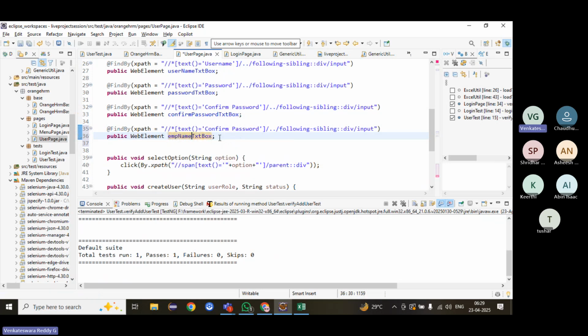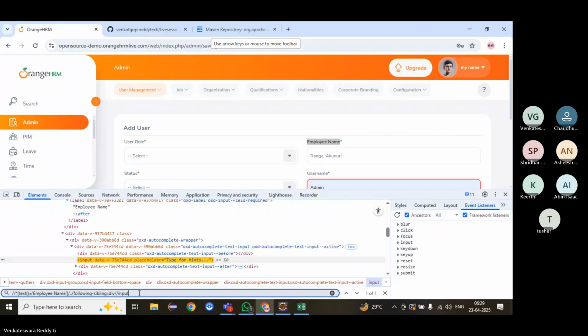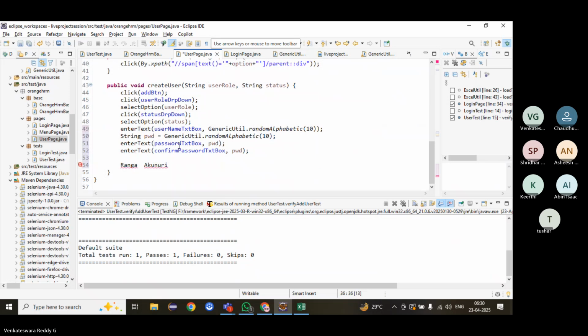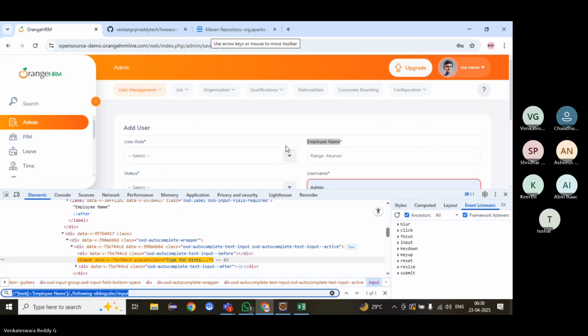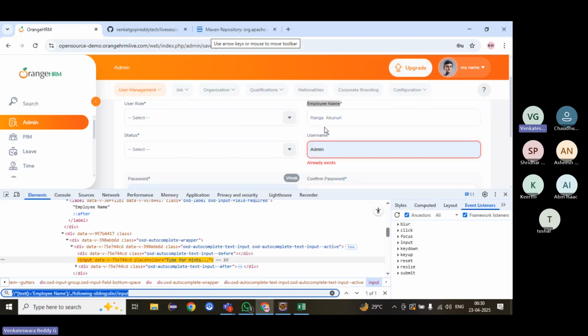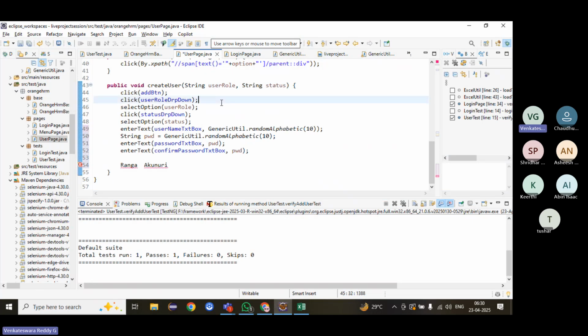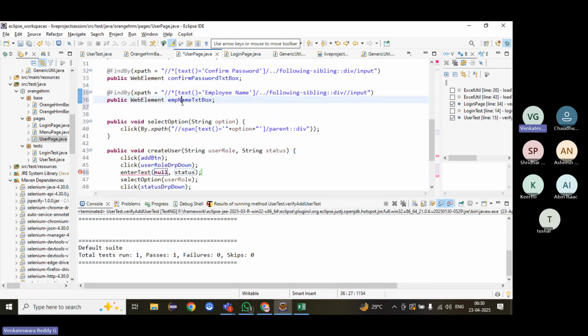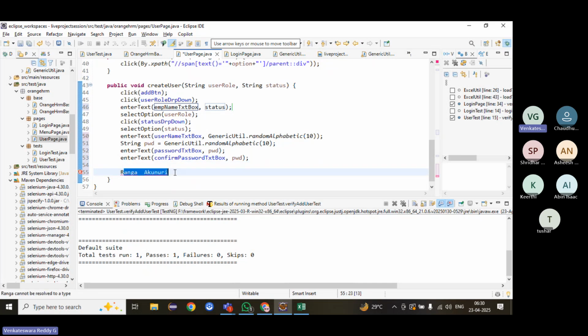So the employee name text box, just copy this, paste it. Okay. Then we will enter the user role, then the employee name. Right after user role, we will enter the text where we want to enter in the employee name text box. What is the text? This.